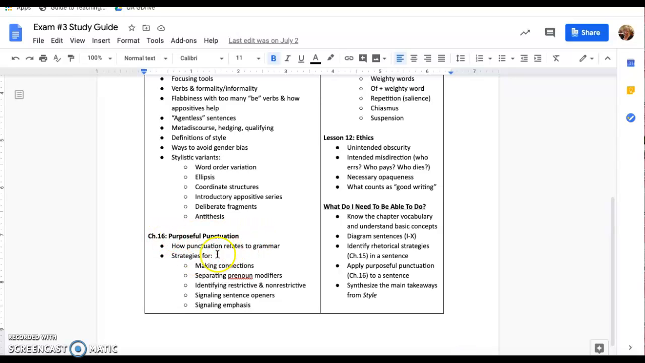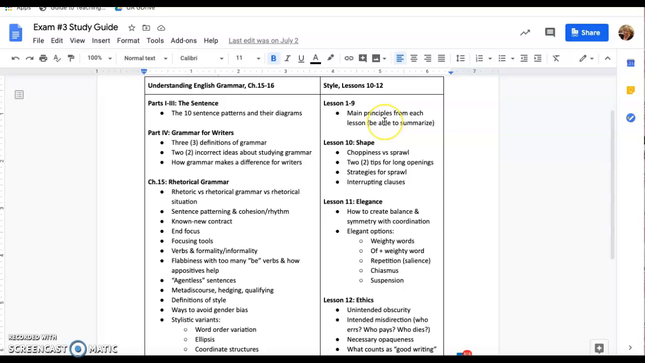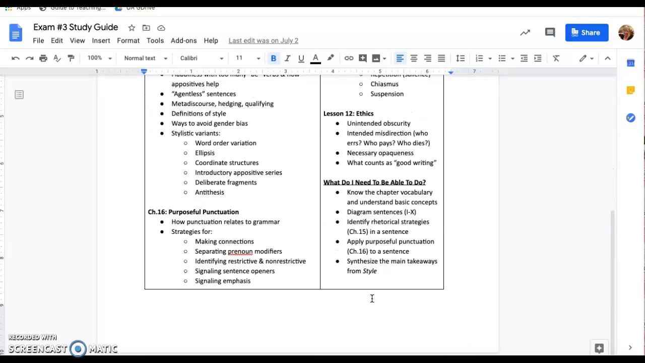Then purposeful punctuation, what the strategies are for doing these things, and how to use punctuation to do those things. On the right-hand side, style lessons 1 through 9, the main principles from each lesson. Just be able to summarize what those strategies are and how they work. Then we have lessons 10, 11, and 12: shape, elegance, and ethics. What you'll need to be able to do is know the chapter vocabulary and understand basic concepts, diagram sentences, identify rhetorical strategies in a sentence from chapter 15, apply purposeful punctuation to a sentence, and synthesize the main takeaways from style.